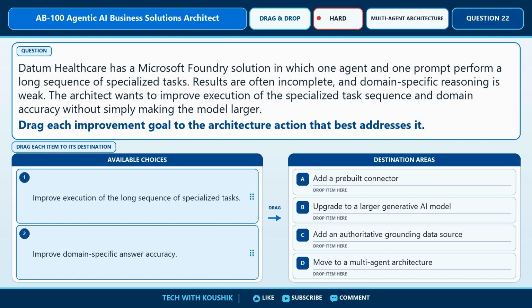The source list is: the first source candidate is improve execution of the long sequence of specialized tasks. The second source candidate is improve domain-specific answer accuracy. Now identify the requirement represented by each destination. Destination A. Add a pre-built connector. Destination B. Upgrade to a larger generative AI model. Destination C. Add an authoritative grounding data source. Destination D. Move to a multi-agent architecture.